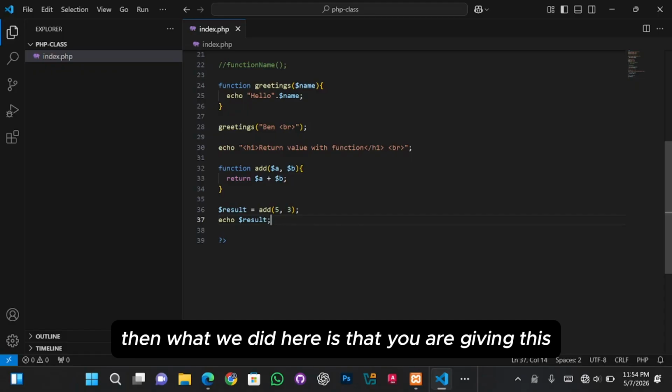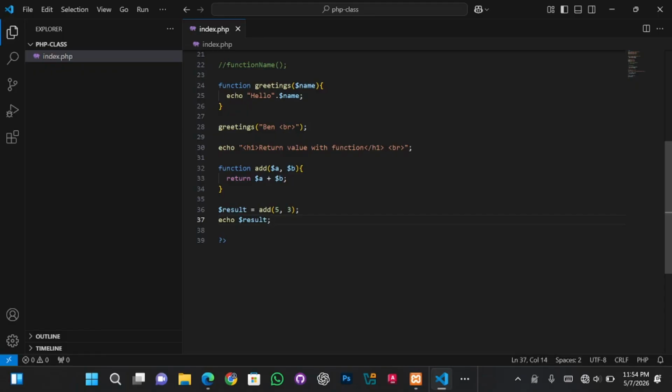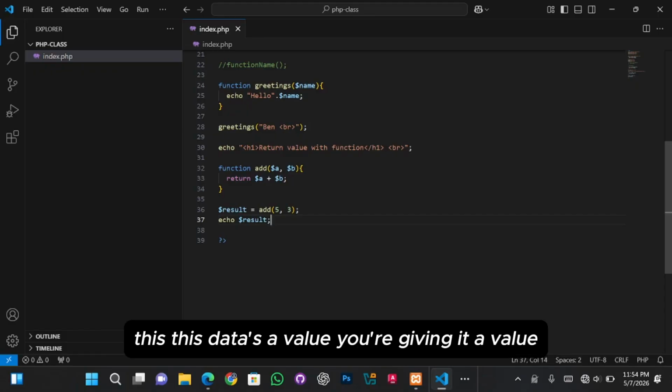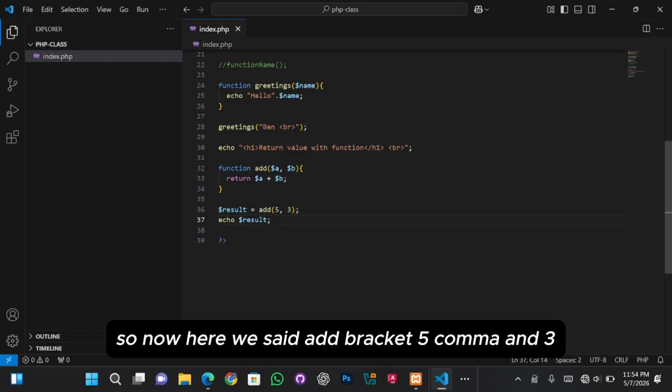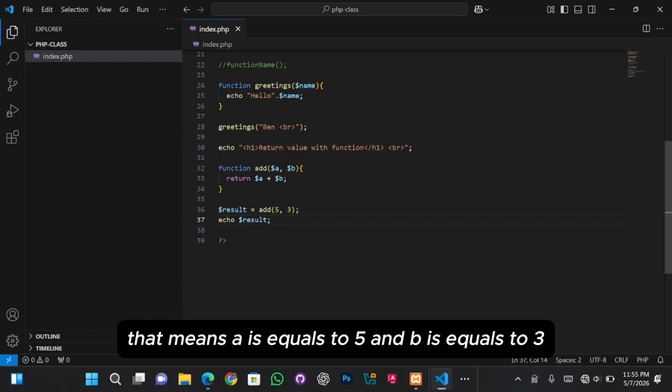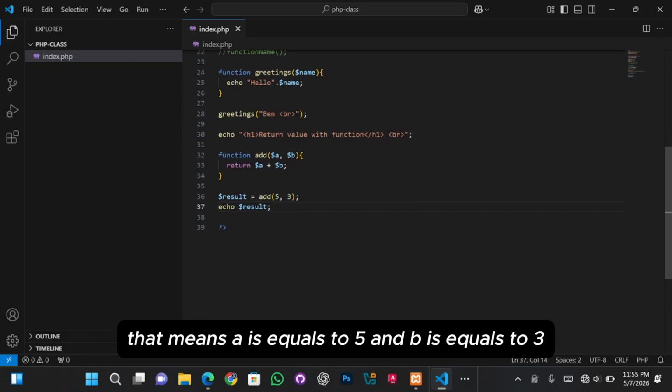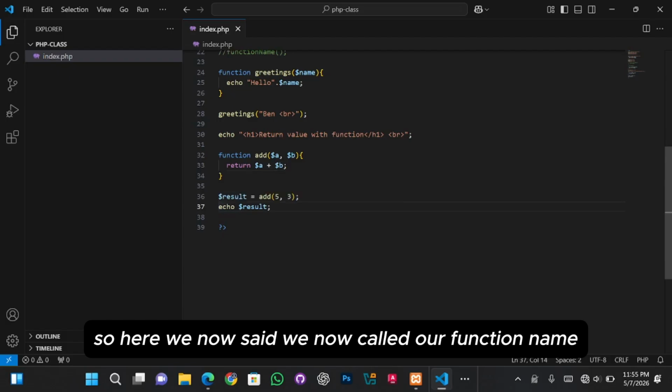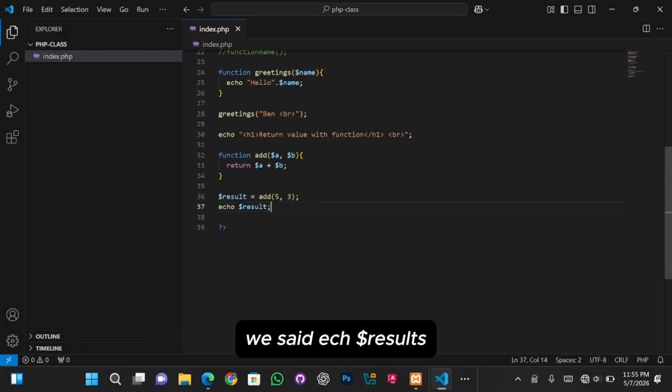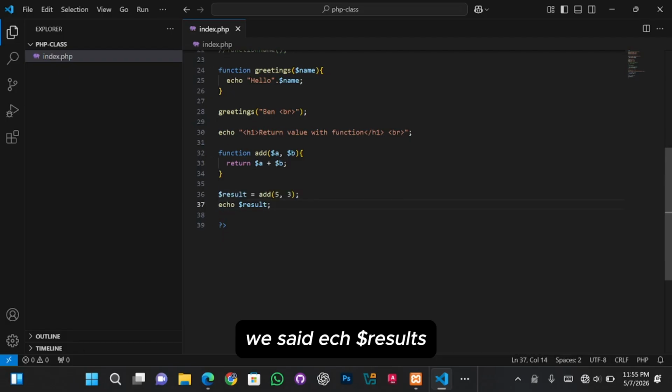Then what we did here is that we are giving this data a value. We are giving it a value. So now here we said add bracket 5, comma 3. That means $a is equal to 5 and $b is equal to 3. So here we now called our function name. We said echo $result.